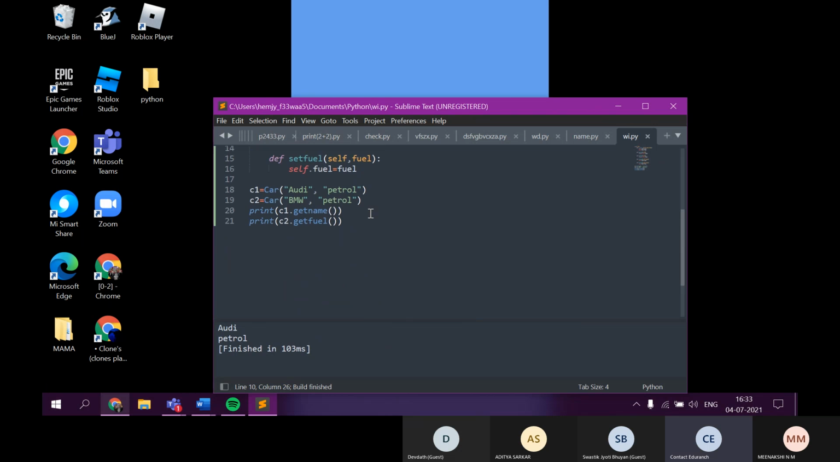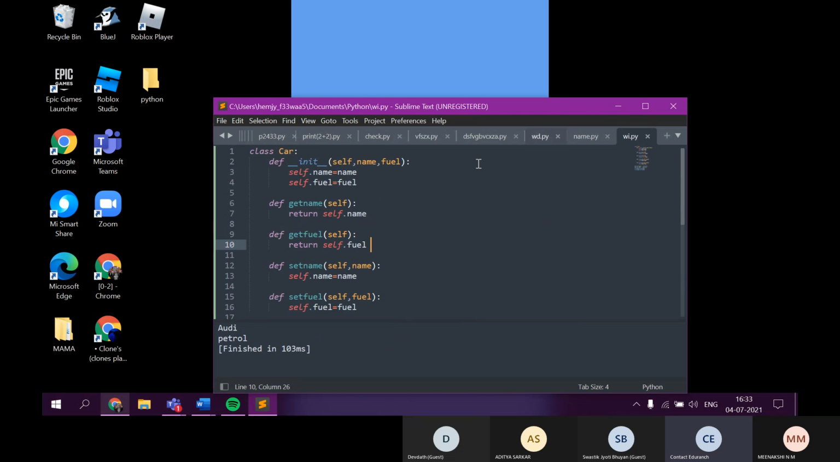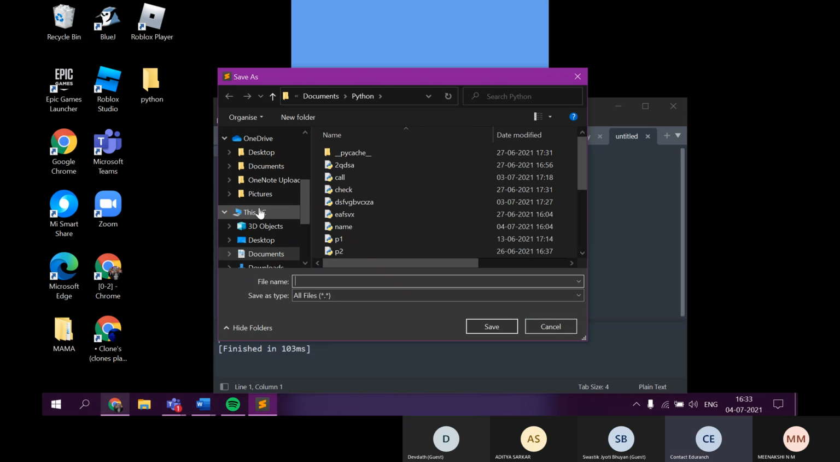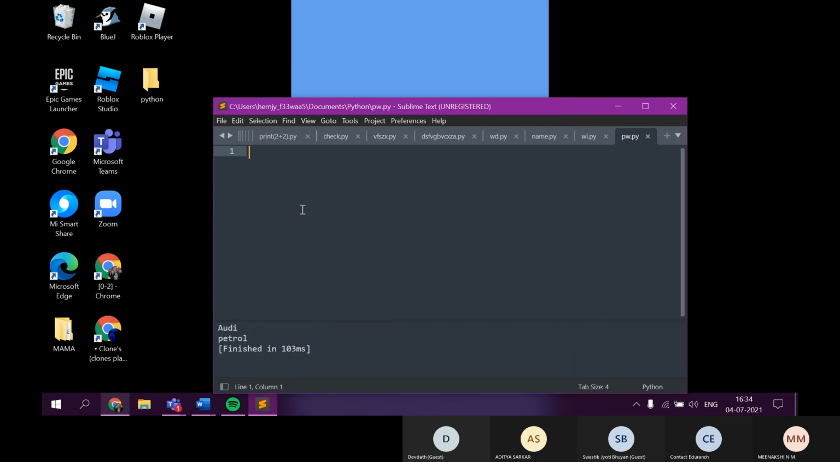Yes. Now do one thing. Open a new file. Okay. Now import the car object here. How do we import? You should say from the file name. What was the file name?